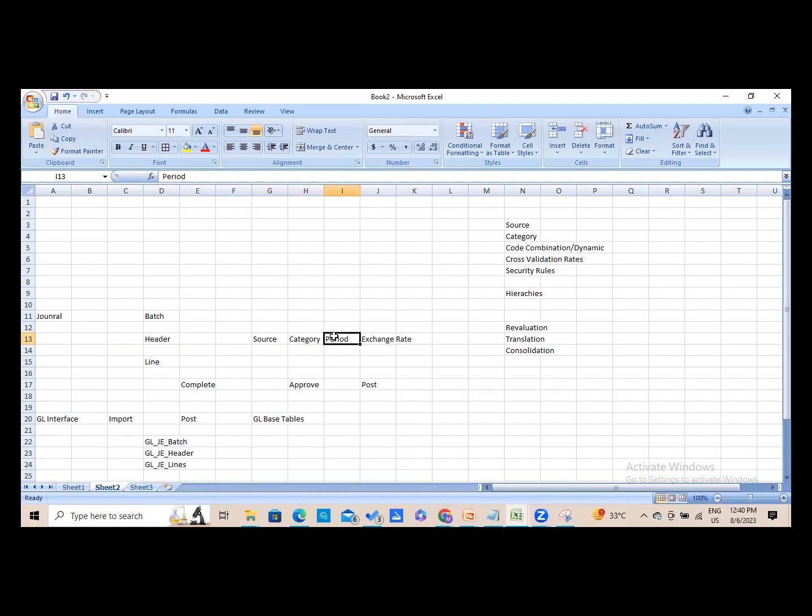Then you have period. Most important. Now, this accounting entry is for which period? For example, now August is going on. So if we are going to create an accounting entry, it will be for August 23. Right? So period is very, very important. It will decide for which period this accounting entry will be posted, and it will hit all the respective reports for that period.